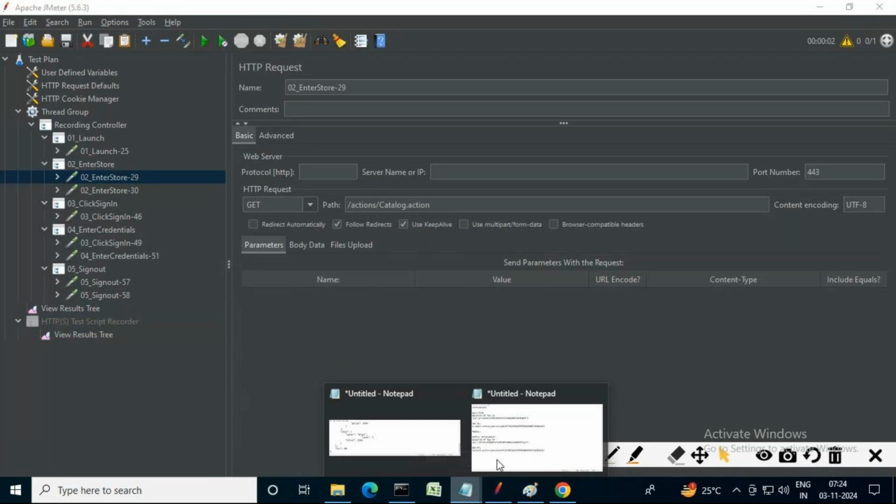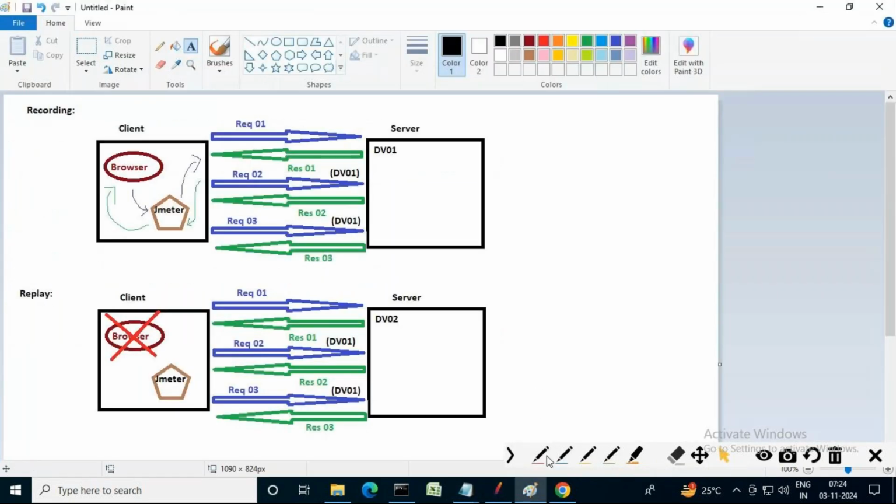We will extract this dynamic value from the response, whatever dynamic value is coming, and assign it to a variable. And that variable we are going to replace in the subsequent requests, guys. So during runtime, whatever dynamic value comes from the server will be extracted and assigned to the variable. Because I have replaced the hard-coded values in the request with my variable, whatever value gets assigned to the variable will get passed in the request.